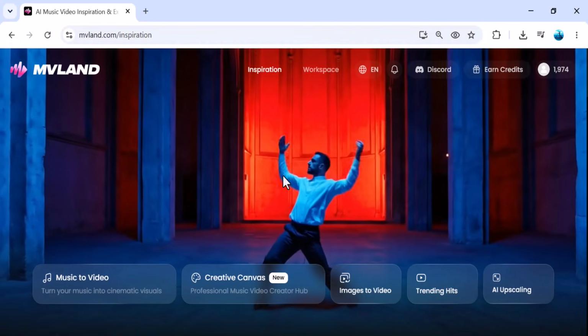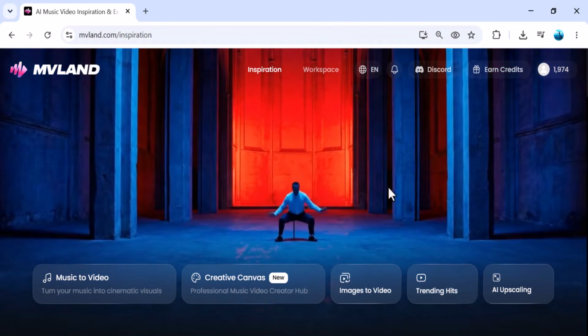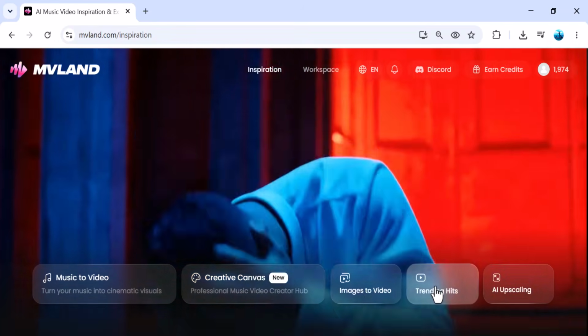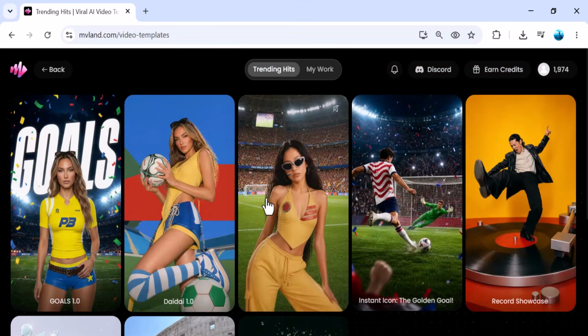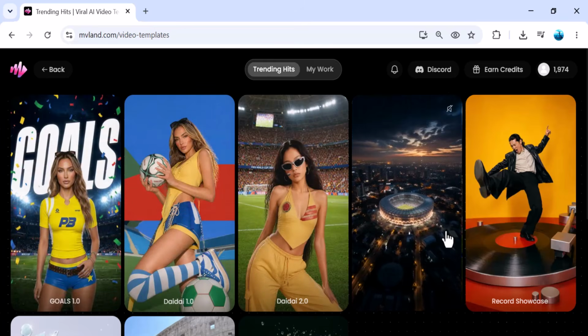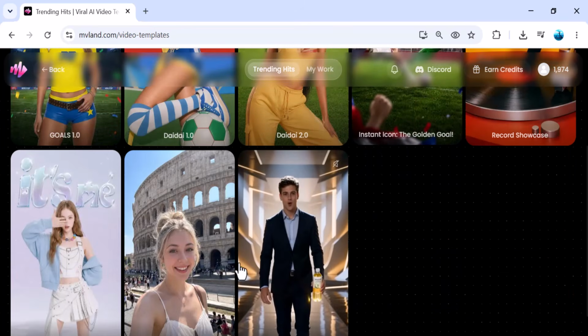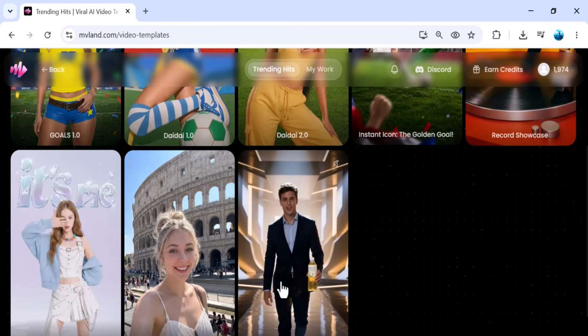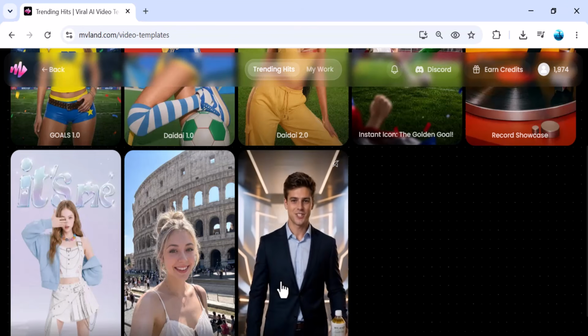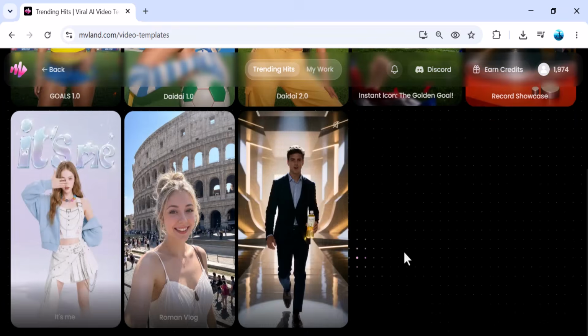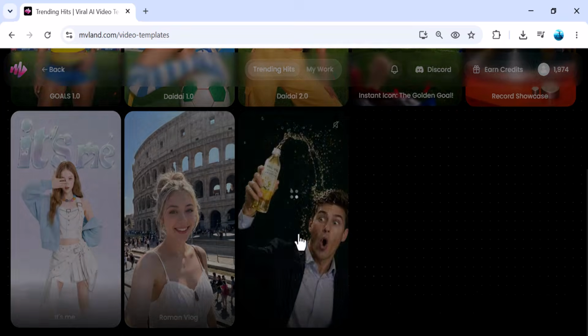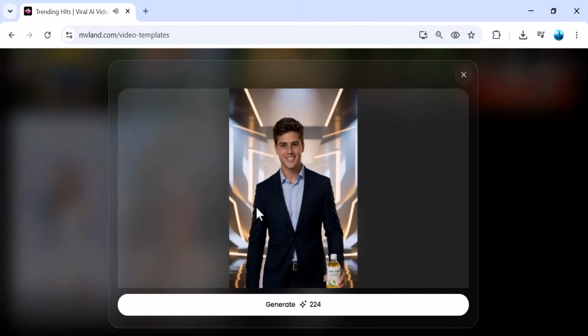One of the newest features added to MVLand is Trending Hits. From the homepage, simply click on the Trending Hits section to explore a collection of the latest trending video styles, templates, and creative ideas. You can browse through different categories, preview each trend, and find the one that best matches your content or marketing campaign.